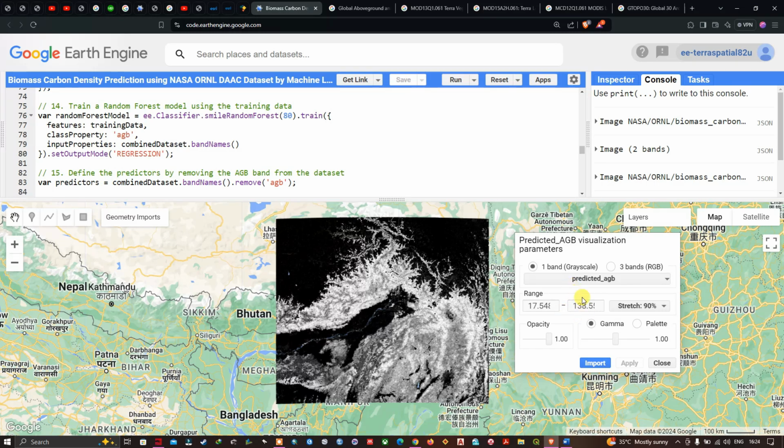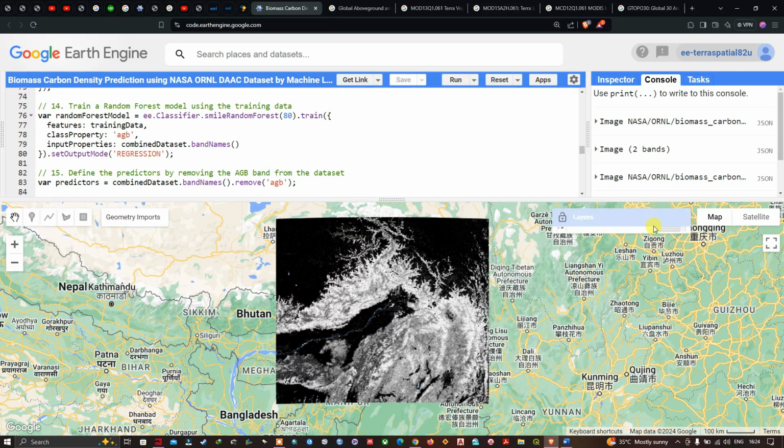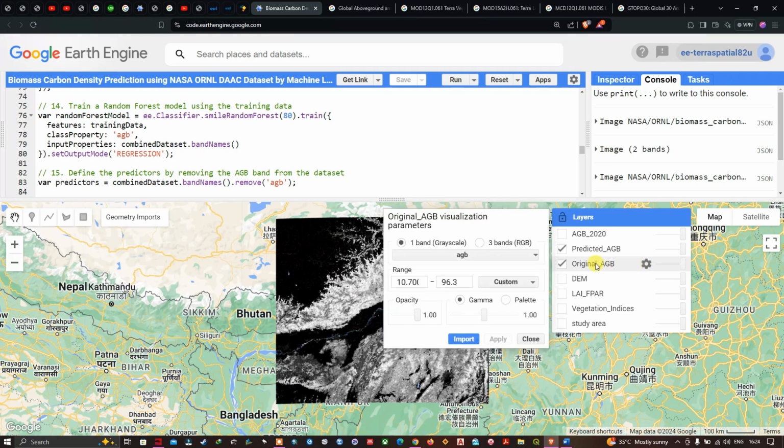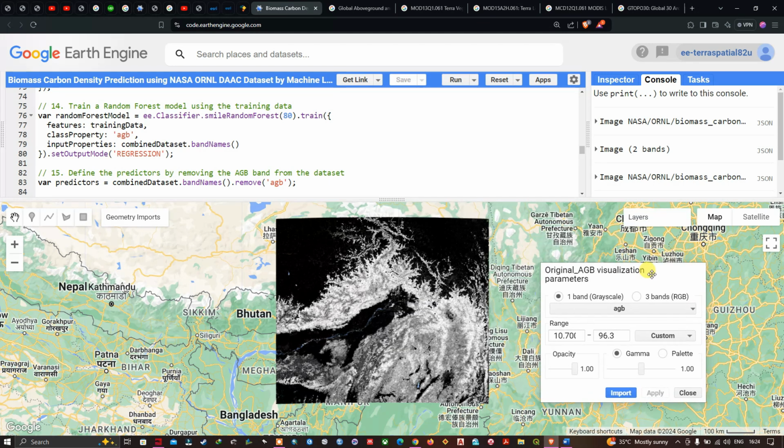So it is kind of close, or let me show you that here. I'm going to close this. So I'm going to navigate to the original AGB. Let me click this option here. So the values here vary from around 10.7 to 96.3. But in the predicted, it is around 17.6 to 138.3. So it is kind of close, which you can see from here.